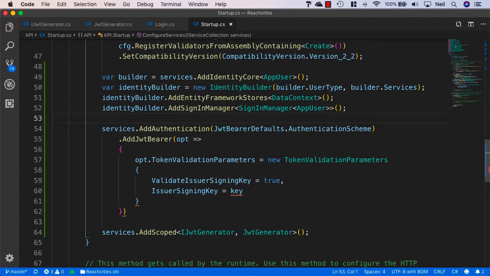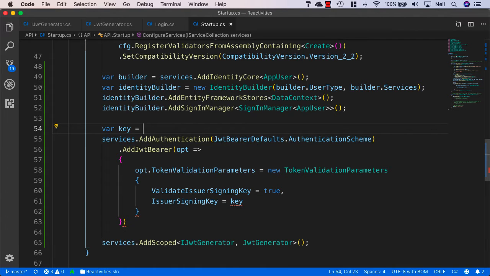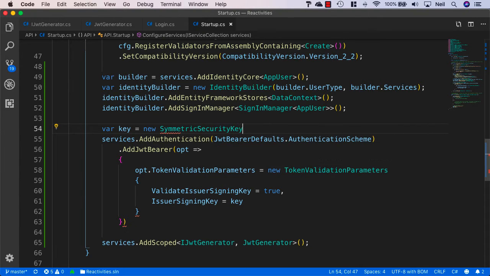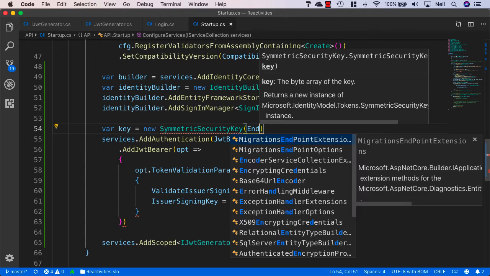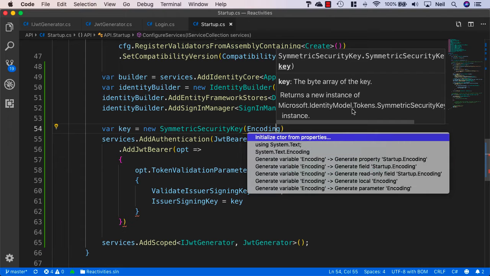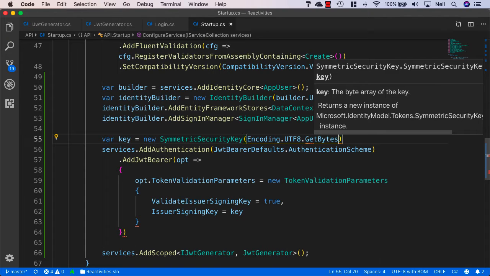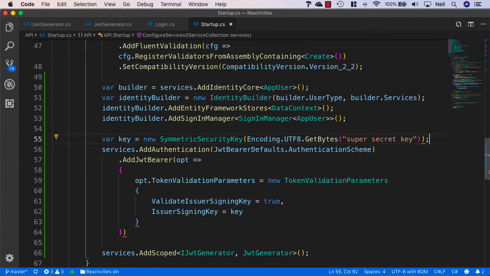So just above our services, I'm going to say var key equals new SymmetricSecurityKey, and we'll just do the same thing again. We need to provide this with a byte array of our string, our token key. So we'll say Encoding, and we'll need to bring in System.Text and UTF8.GetBytes, just the same thing we did before. And once again, I'll just hard code our key in here for the time being. And we'll say super secret key.